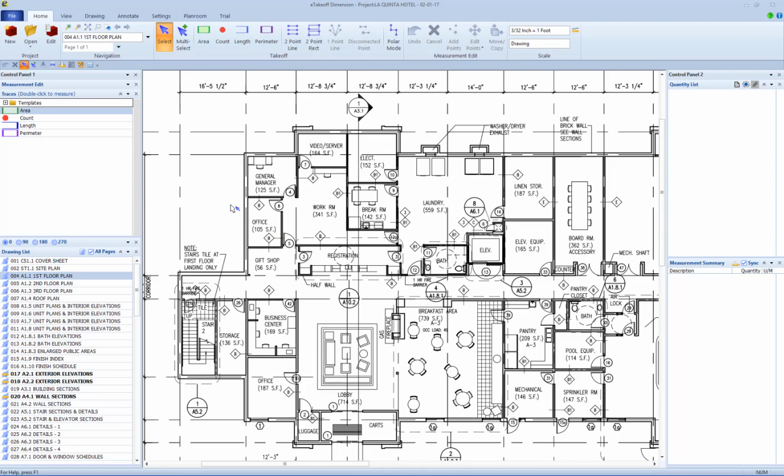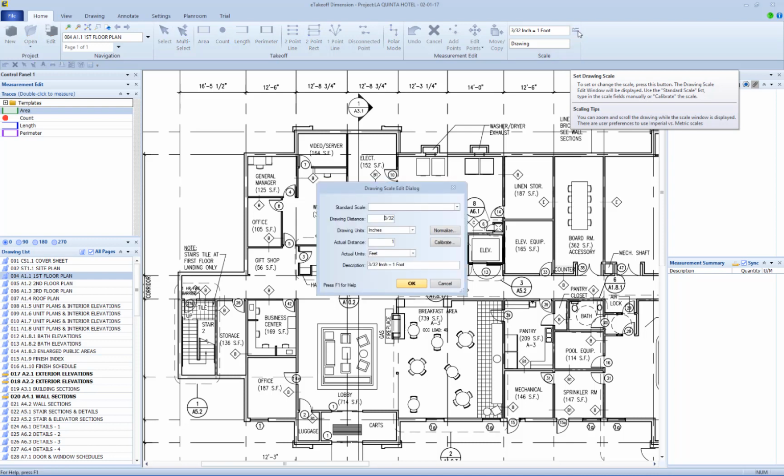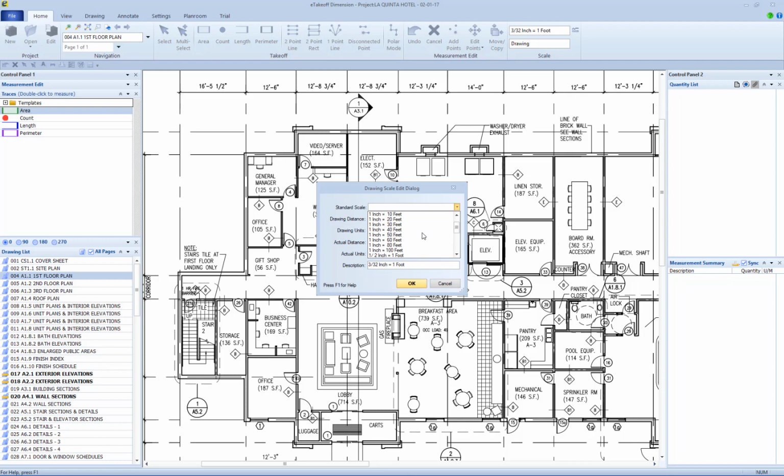Now, let's take some measurements and see what really sets eTakeoff apart. You must first set the scale for the drawing you wish to measure. Click the Set Scale button in the Scale group. You can choose the scale from the standard scale list, type the scale in yourself, or you can calibrate the scale from 2 points on the drawing.